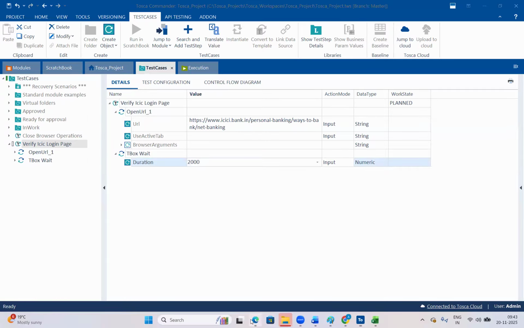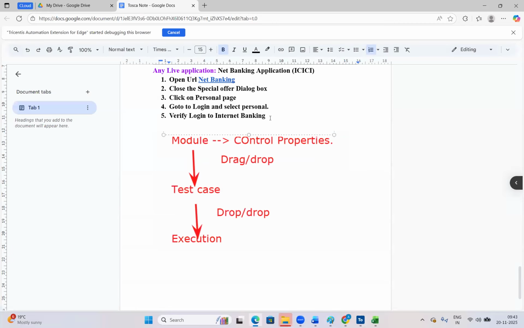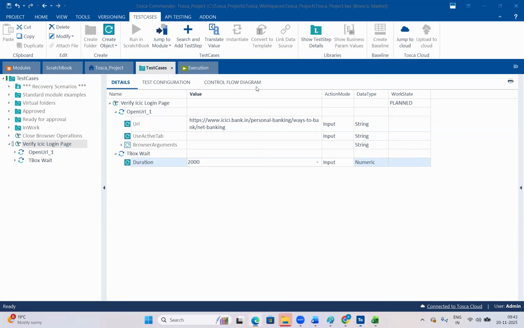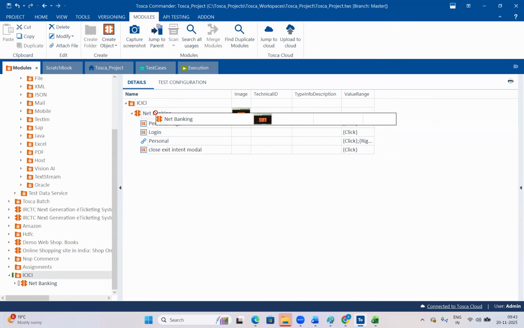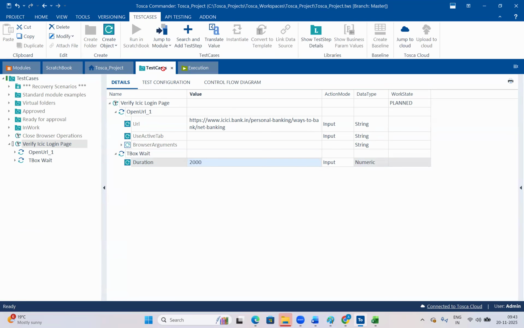So let me complete this example, team. Later, if you have any questions, we'll discuss that. So what is the next step? Second step, close the special offer dialog box, correct? To close that, we already created one module. If you go to the net banking module, select this module and drag it. Go to your respective test case and drop it here.